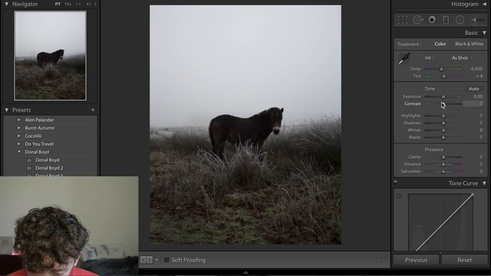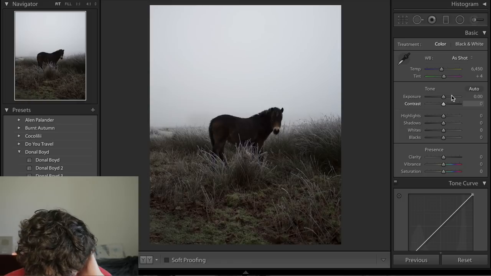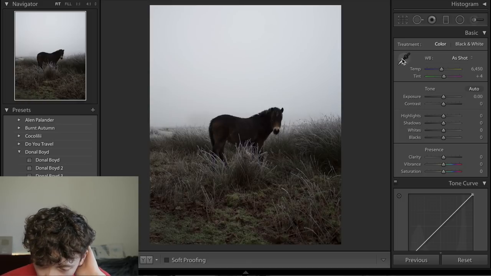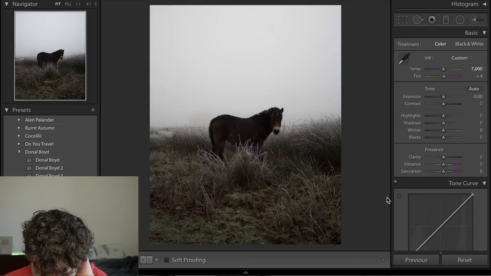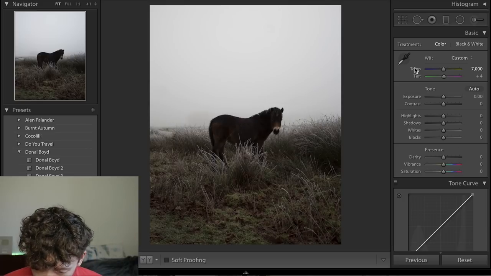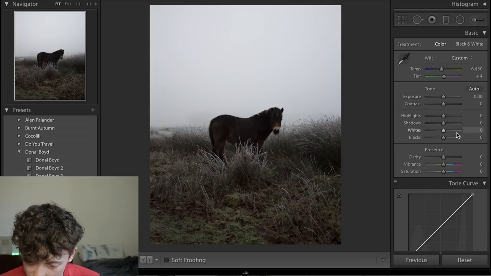So first thing, I'm going to leave the exposure just as standard, and I'm just going to leave the white balance pretty normal. I don't think there's much we can do on the white balance. It's pretty much perfect, so we're going to just leave that as is out of the camera.